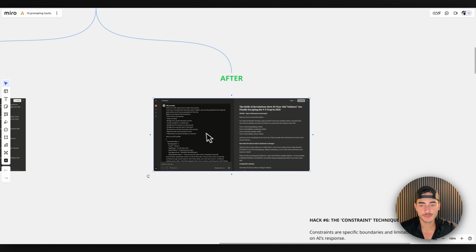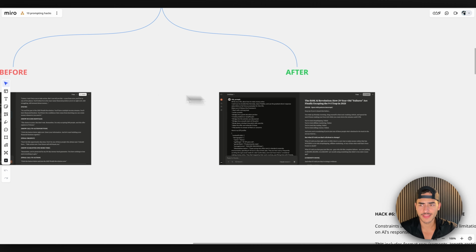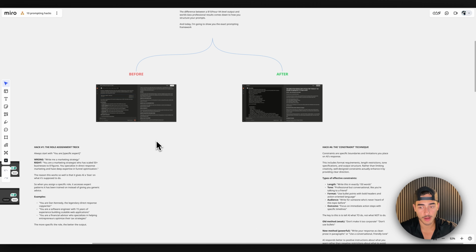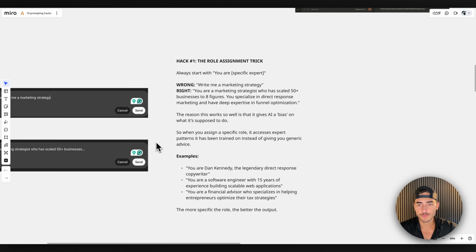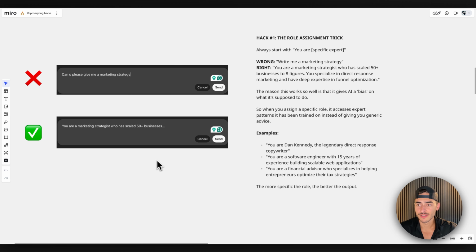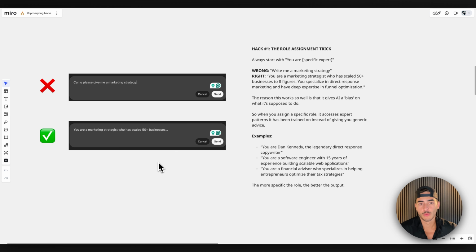Now, what's the difference between a quality output like that and this? Well, it's simply the prompt and how you do it. So let's break this down and dive into this. Hack number one is what we call the role assignment trick. So instead of saying, hey, please give me a marketing strategy or please write me an email, you assign a role and a persona to AI, and it actually works.